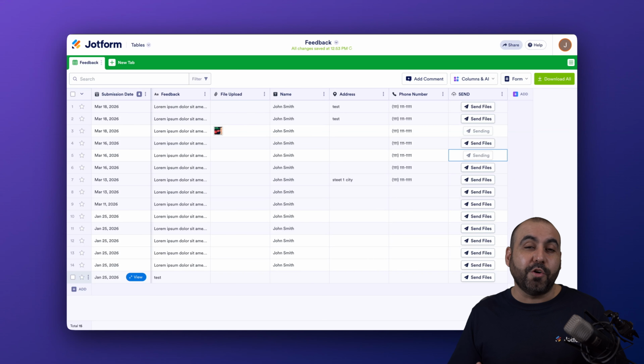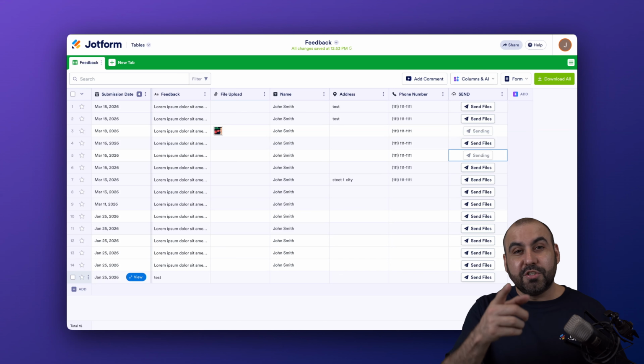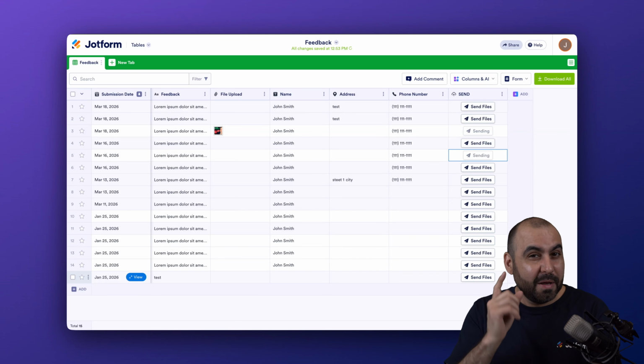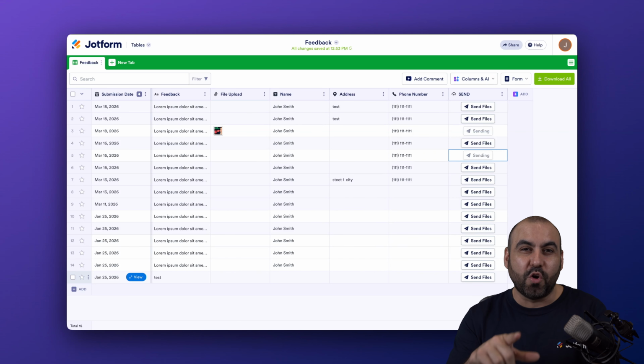So it's super easy and practical to send over your PDFs to OneDrive. So what are you waiting for? Sign up right now for Jotform, build your form, and integrate with OneDrive to send over those PDFs.